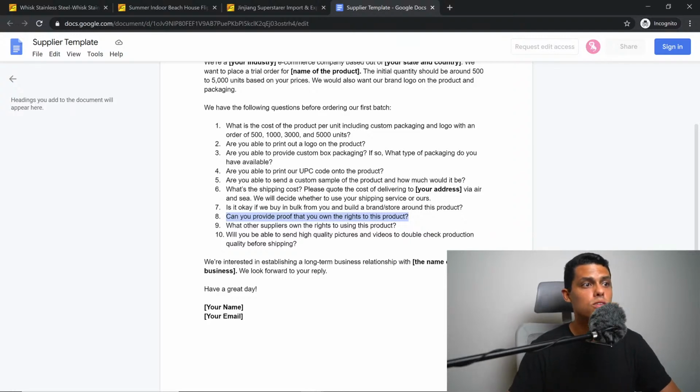Okay, and then you want to know what other suppliers own the rights to using this product, so you understand if you have a lot of competition, if there are going to be a lot of people selling the same product with different logos, etc. So this is an important question.